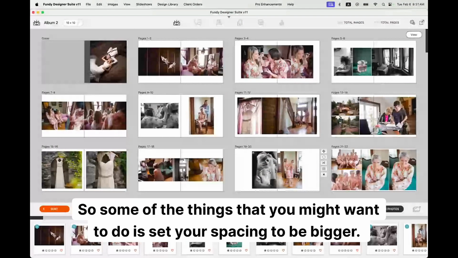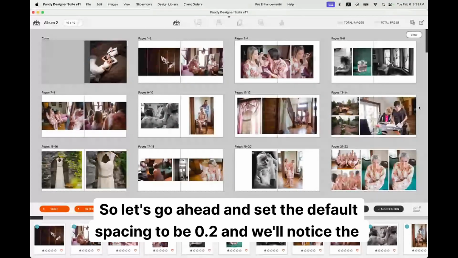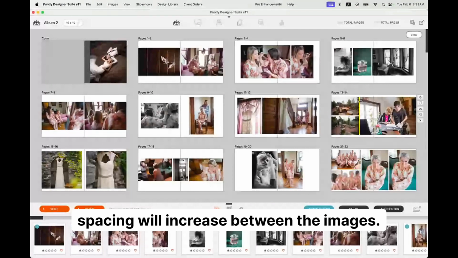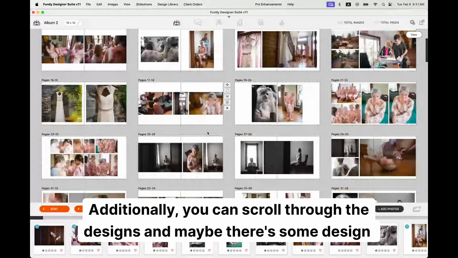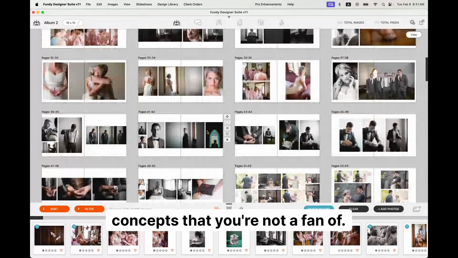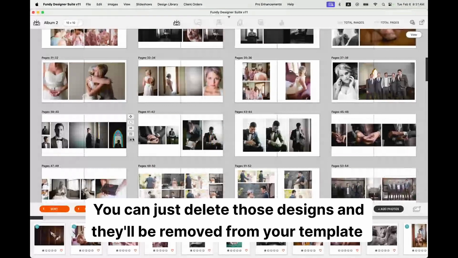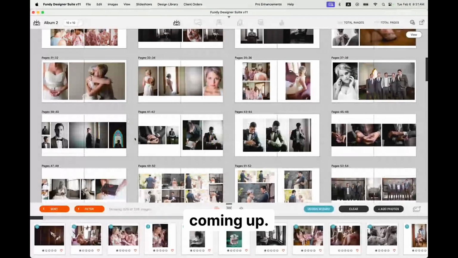Some of the things that you might want to do is set your spacing to be bigger. So let's go ahead and set the default spacing to be 0.2. And we'll notice the spacing will increase between the images. Additionally, you can scroll through the designs and maybe there's some design concepts that you're not a fan of. You can just delete those designs and they'll be removed from your template coming up.